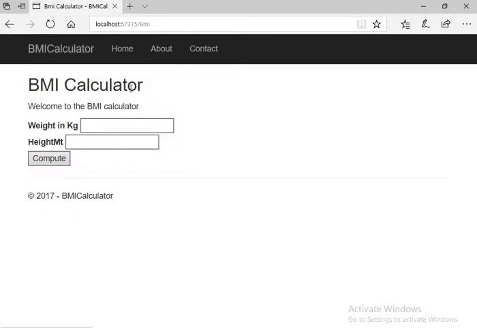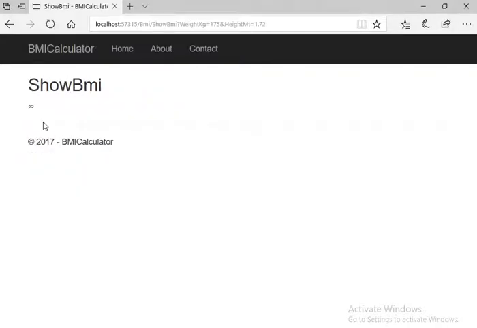This displays the form. So, weight is 175, height in centimeters is 172, for example, and the height in meters, I'm sorry, it's 1.72 meters, right? And then I'll click compute. This goes to the controller. Oh, it shows infinity. There's something wrong there, right? So it shows infinity here. Now, we're going to debug why that is, but at least it went to the formula, right?